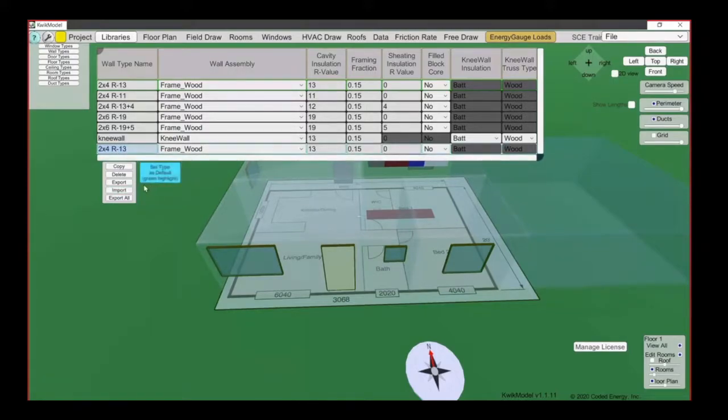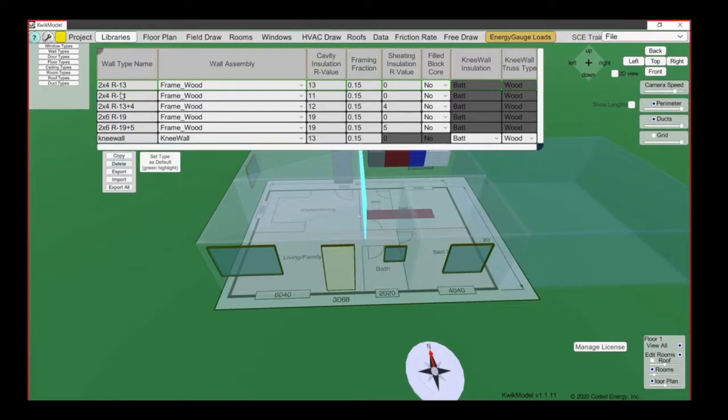So I accidentally created an extra one here. We'll delete that. And if you hit export all, it's like you selected every single one of them. Oh yeah. So this export all here would do the whole table all at once. The export all button. Okay.